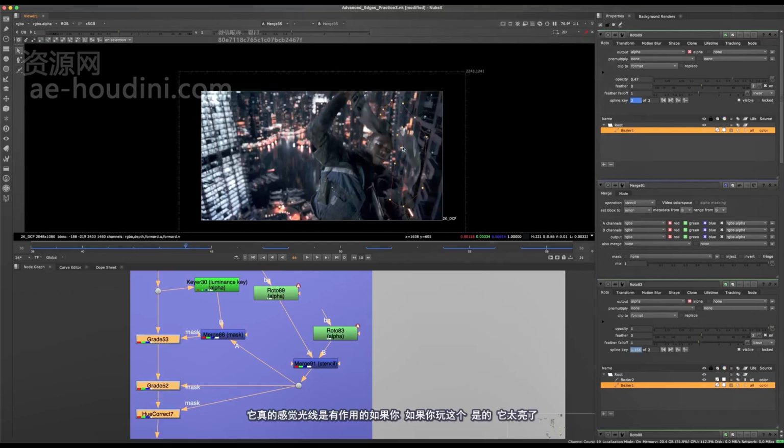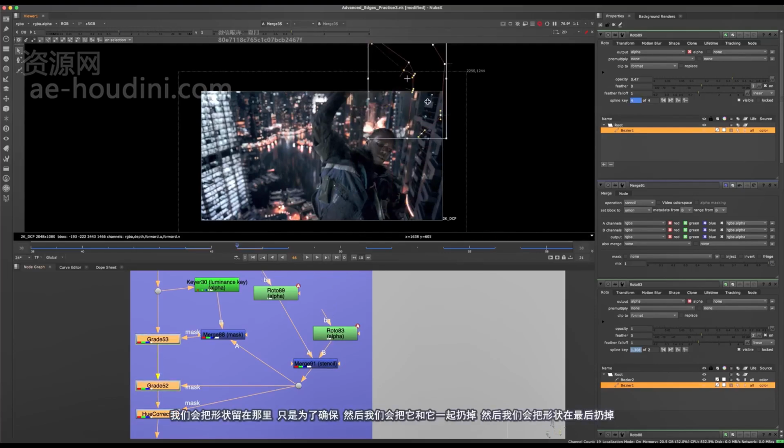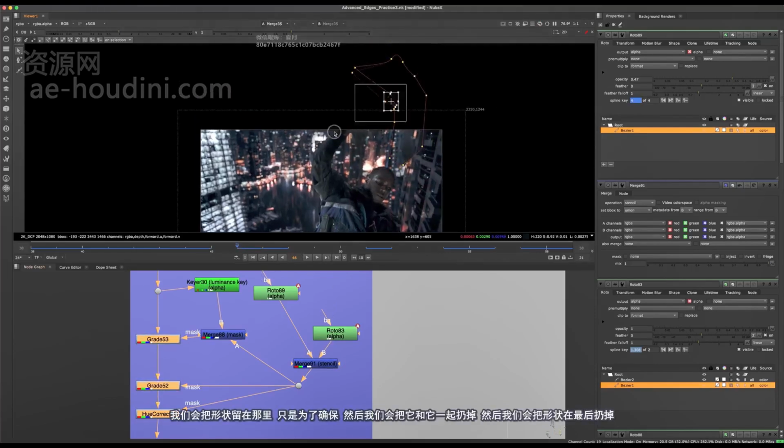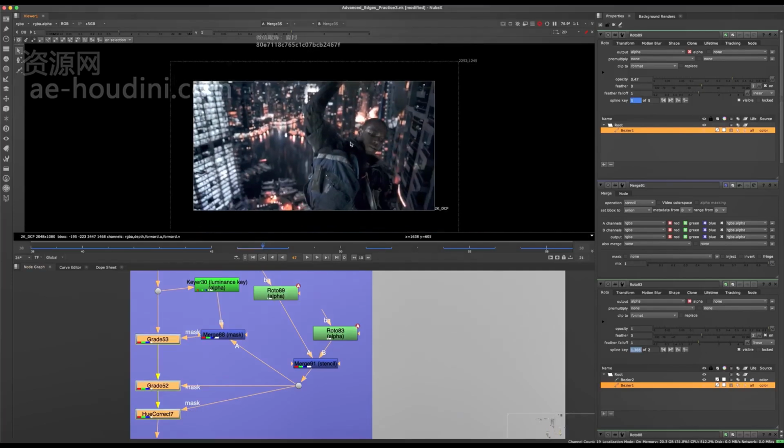Yeah, that goes way too bright, so we'll keep this shape on there just to make sure. And then we'll roto that up with it. And then we'll just chuck the shape off at the end. Cool. So that should be good.